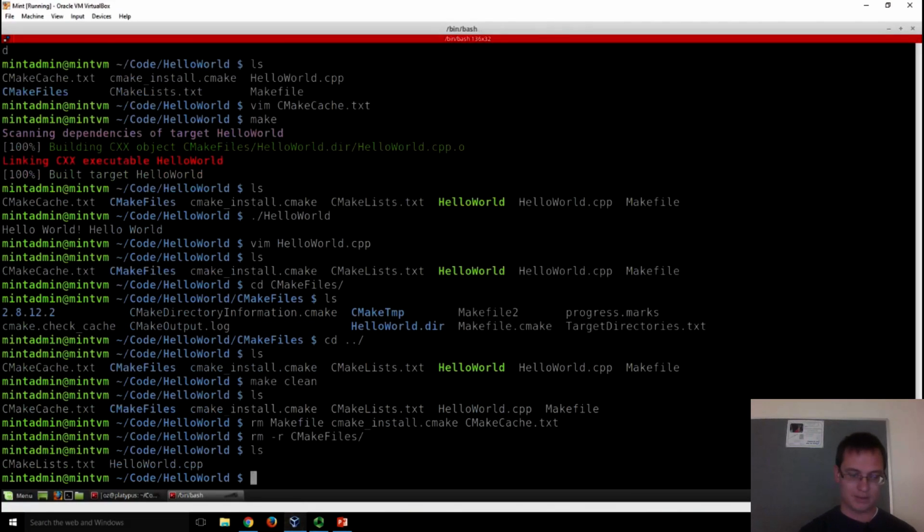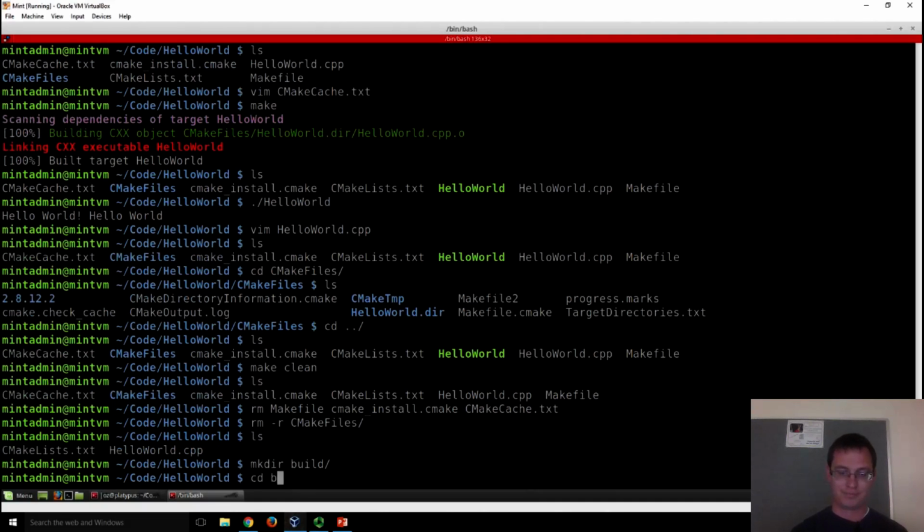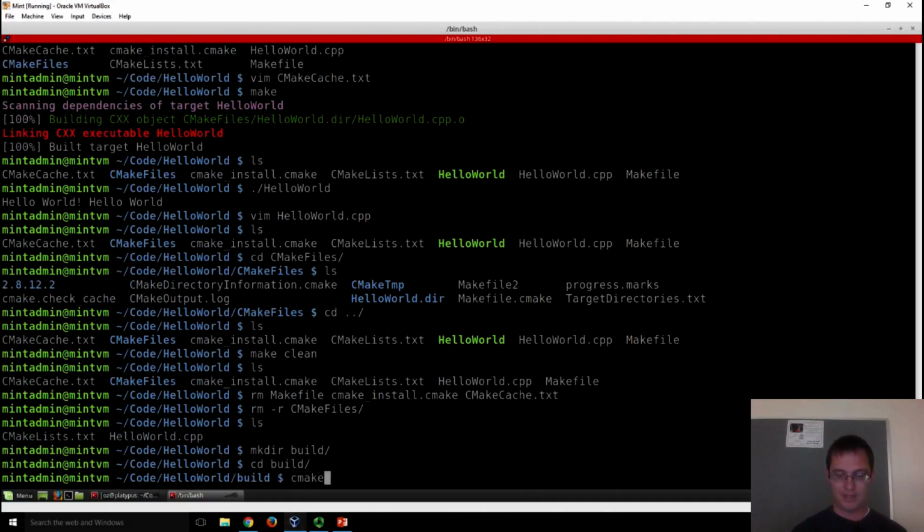Okay, so that's annoying. But that's because CMake generates all this extra stuff that it uses. What they generally suggest is you do what's called an out-of-source build. And so you make yourself a build directory, you go into it and you type cmake, but then we'd say the CMakeLists file is in the directory above. Okay?